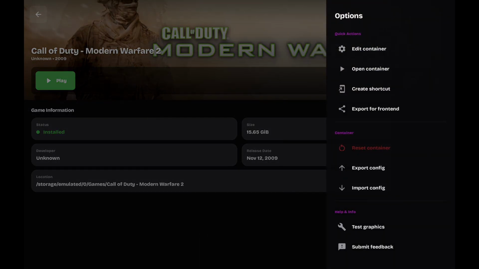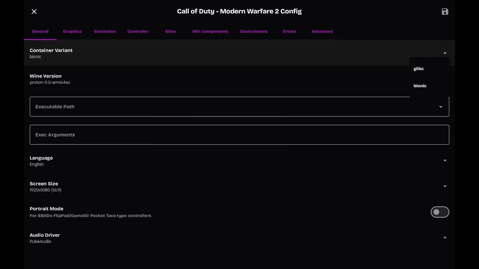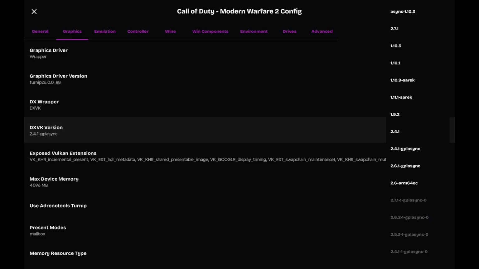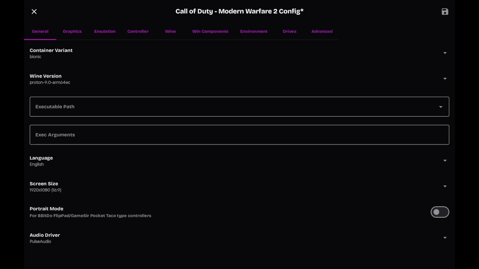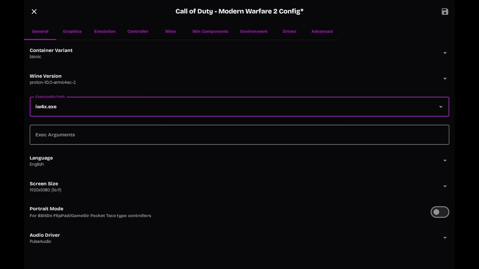So after that, we do have to edit the container a little bit to make it load and run properly. So first things first is we're going to go to graphics, because there's not much that I've needed to change to get this to work properly. But what I do is I go to DXVK version. I'm going to change that to async 1.10.3. Go back to general. I'm going to go to Wine version. And I have the best with Proton 10.4, ARM64, EC2. Execution path. We're going to change that to IW4X.exe right here.